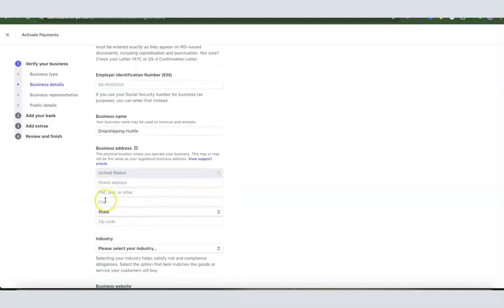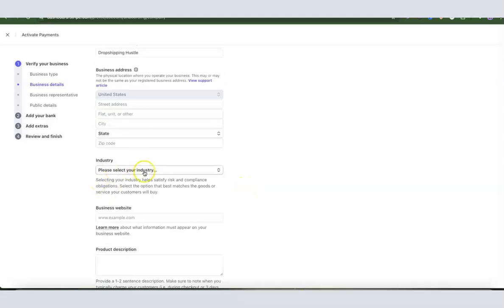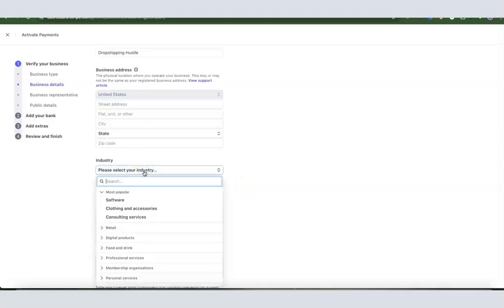So the next thing you want to do now is to enter your business address. The business address you're going to enter here is going to be the business address you got from Northwest registered agent. So you want to enter the state, you want to enter the zip code. After that, you want to enter the industry of your business.